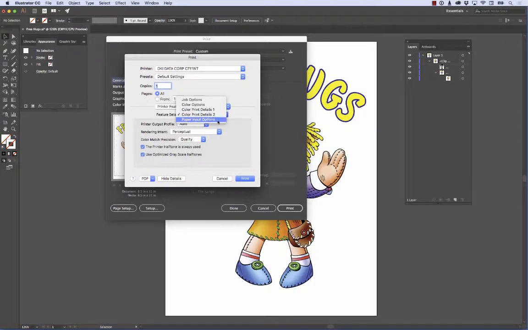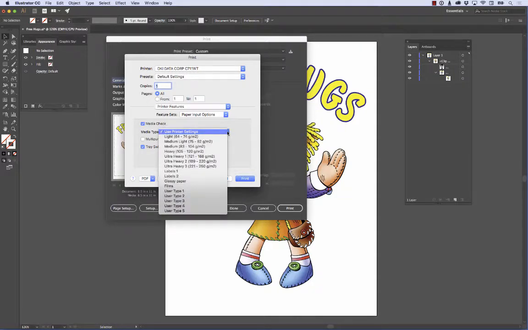And right here at paper input options, well, now we're going to start choosing something here. What you want to do is come here where it says media check and then media type. Use printer settings. I'm going to click on this. And for my 711 printer, if I'm using exact print paper, I would go ahead and use Ultra Heavy 2.